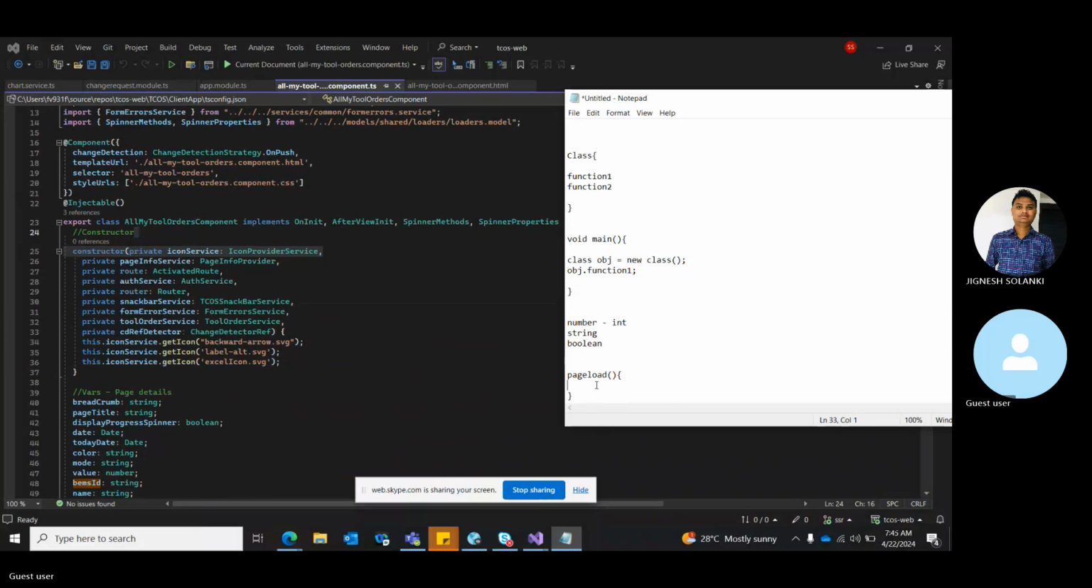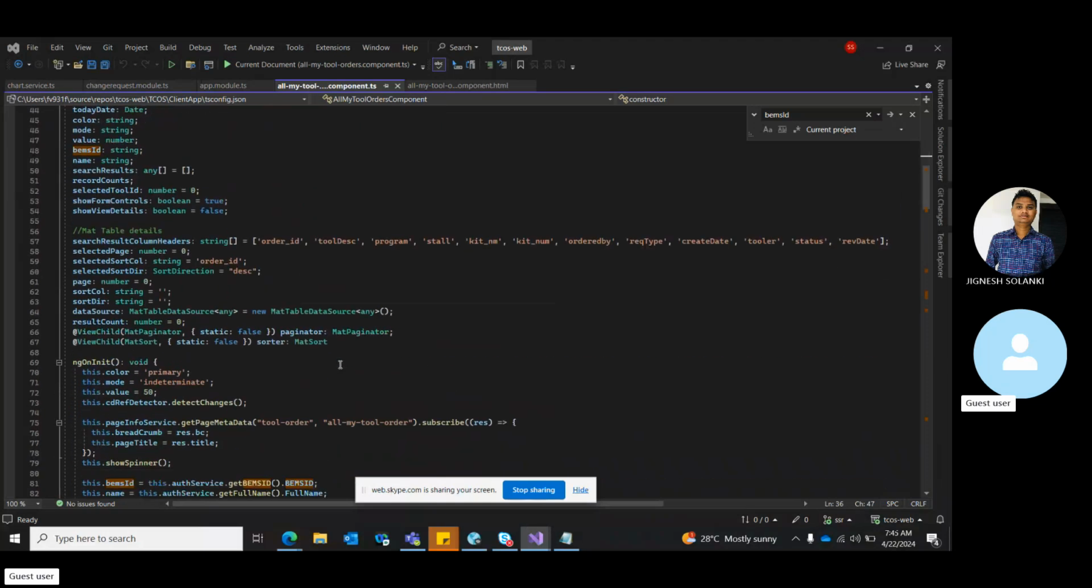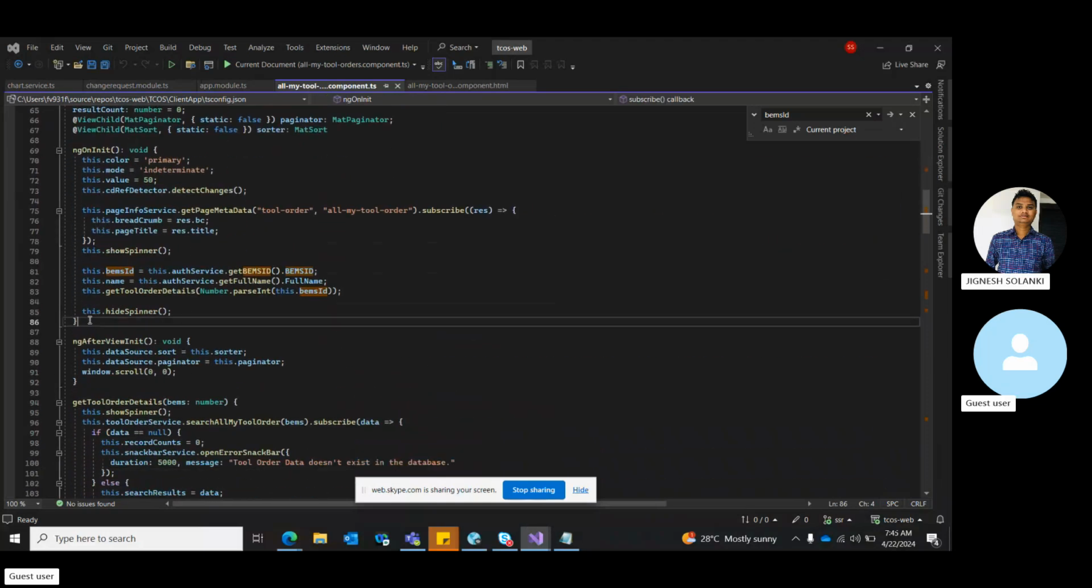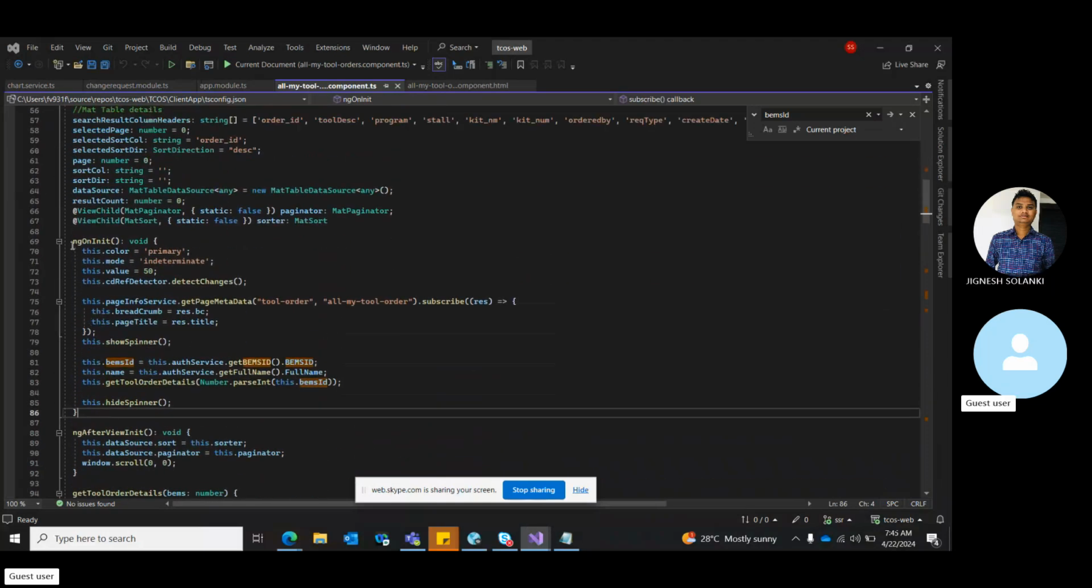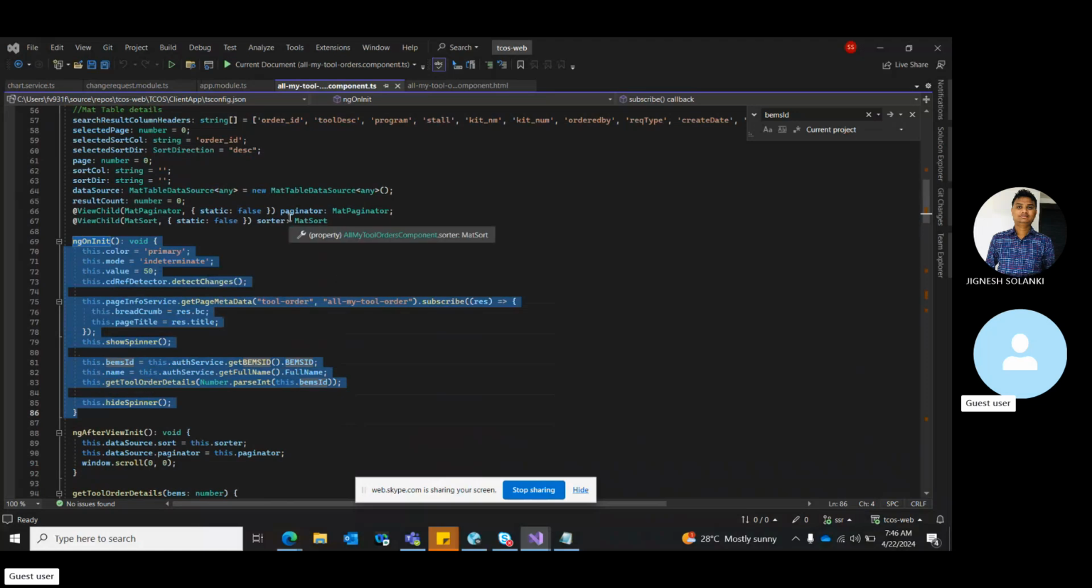In the same way, we can have page load in Angular. Basically, we call that on init. See, this is my on init. My on init will run every time this page gets loaded. This will be the first thing that happens when the page loads. So basically the page load. That's all.